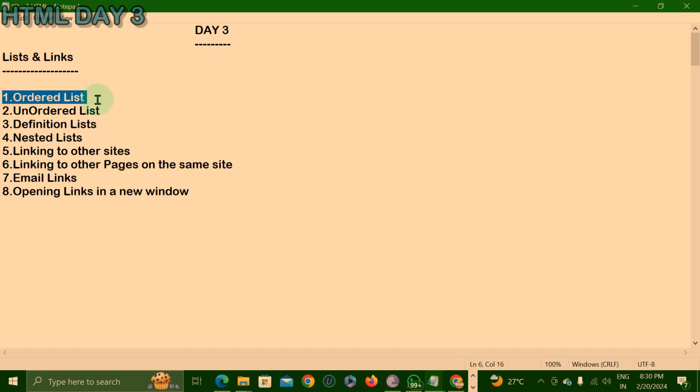First, let's explore the ordered list. We have three types actually: ordered, unordered, and nested. We'll see the definition of the list also. Once we have covered these things about lists, next we move to links. Links means we can redirect your end user from one page to another. So that is all about links.